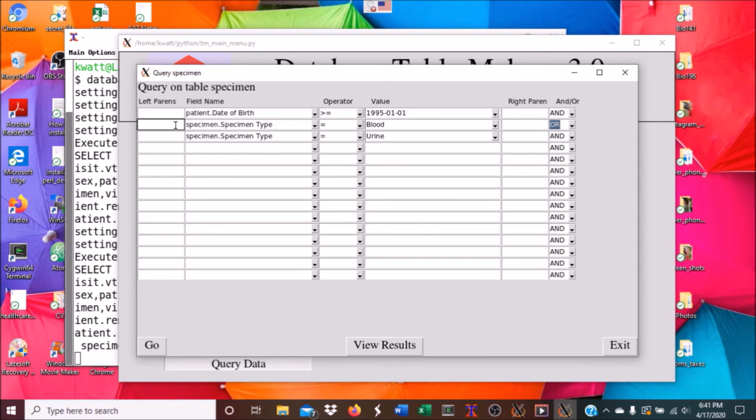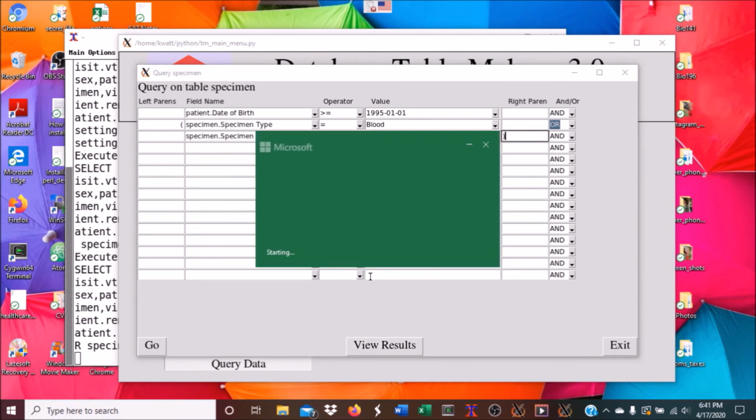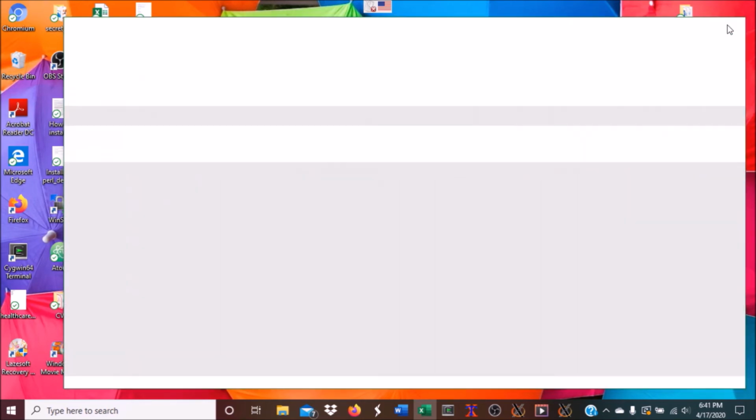To fix this, we can put parentheses around here, so that these two will be evaluated first. You'll find all specimens that are either blood or urine, and the patient was born after 1995. So if I click Go here, John Johnson will drop out of my query. And all I have is John Smith and Mary Jane, and we have both blood and urine.